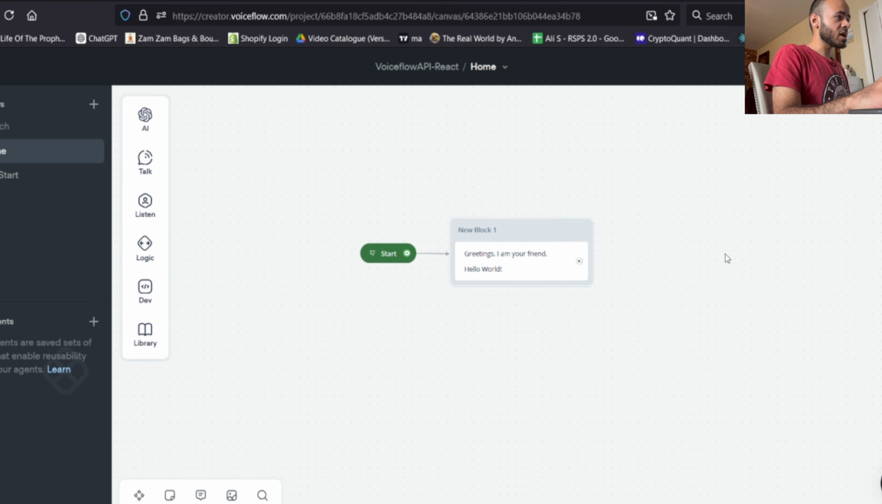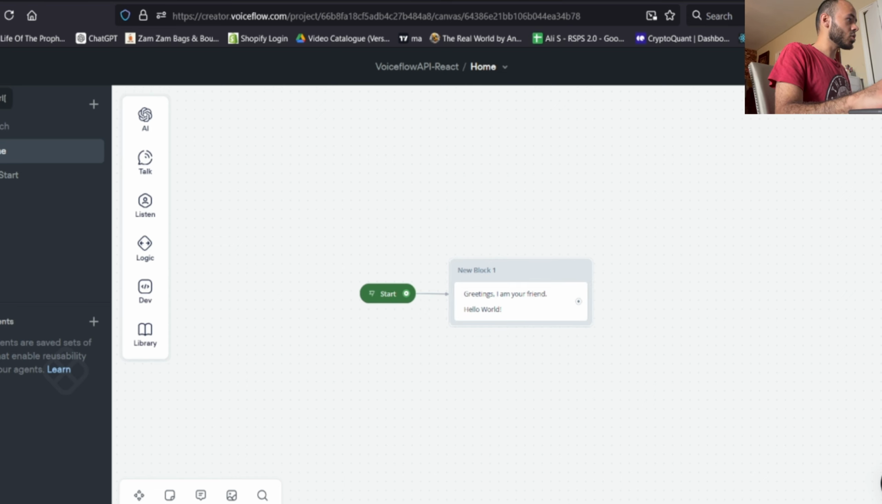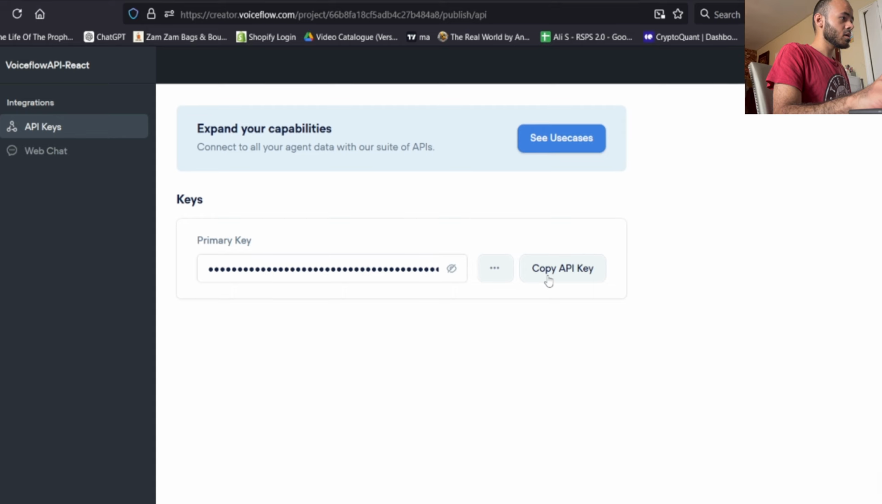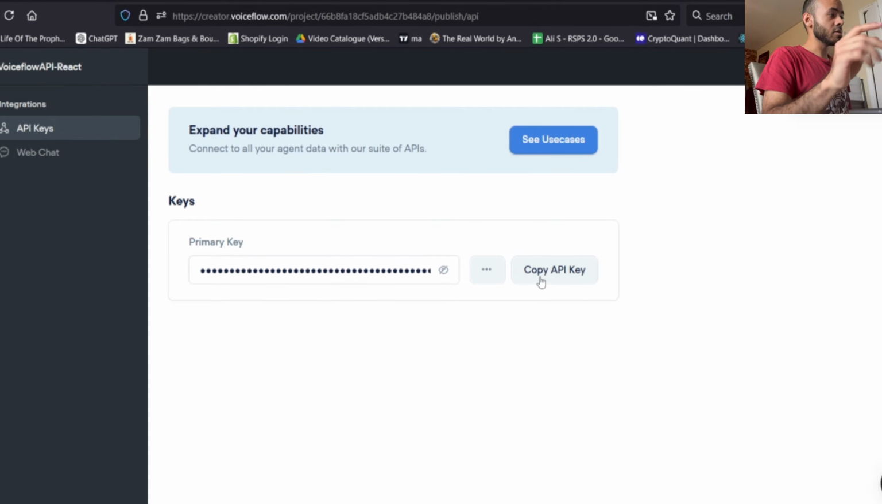Now the goal is going to be connecting this to our React app. To do that, you're going to need your API key, which you can find if you click on this back button. Go into the integrations tab, copy your API key. This is going to be that authentication to connect to your agent. Make sure you don't share it with anyone.